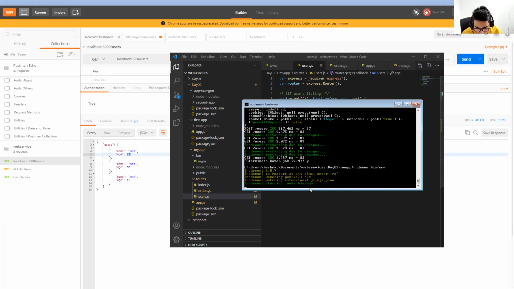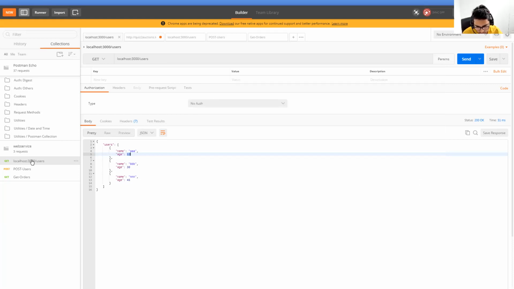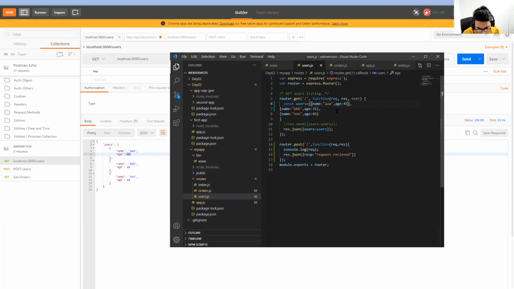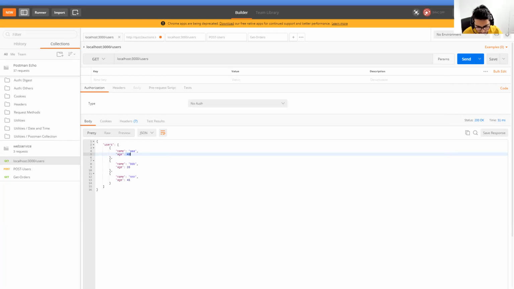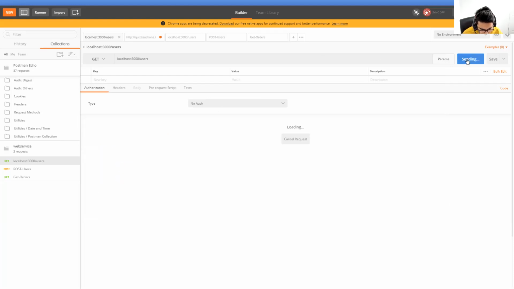All right, do a GET request for me, please, for users. Send. All right, now it works. But let's make a change, because we manually restarted the server. For example, 30. Control S, save. Can you show me the command line? All right, looks good. Let's do a GET request again. Send. No.